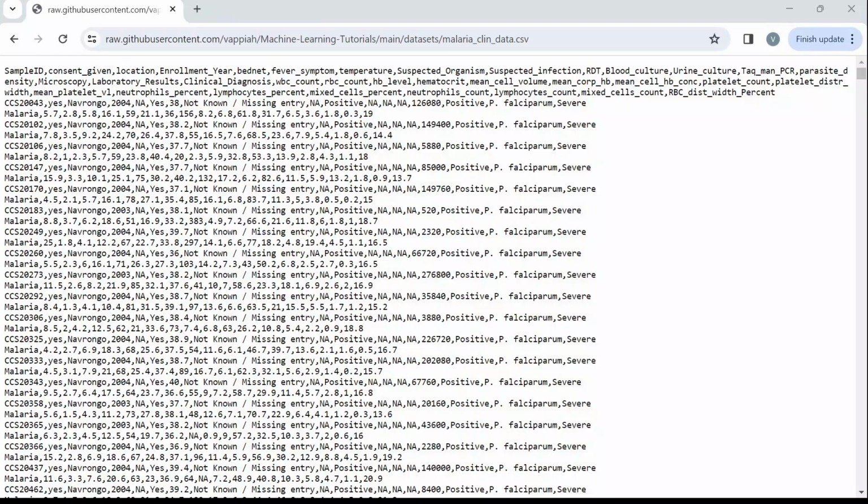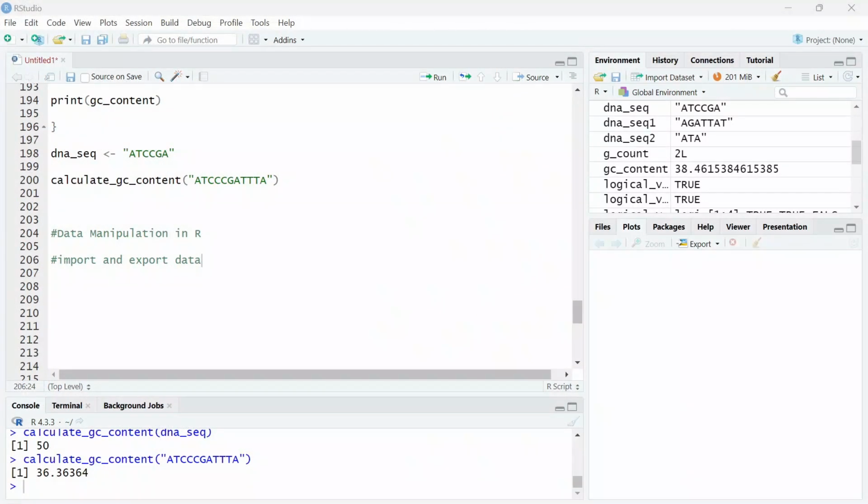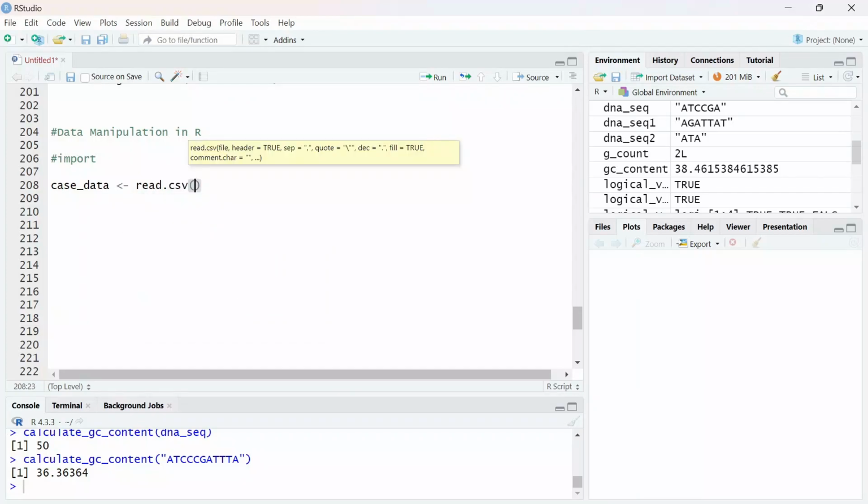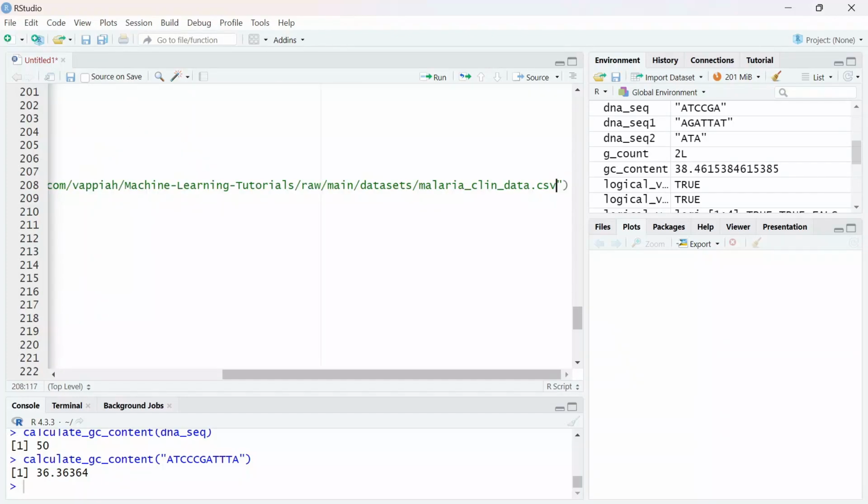So let's go back to RStudio and then let's import the data and then also export. You can import and also export. So let's start with the import. I'll just put that here. So I can say case data, and I'll say read.csv. Okay, and I'll put everything in quotes like this. Now paste, okay, like this.